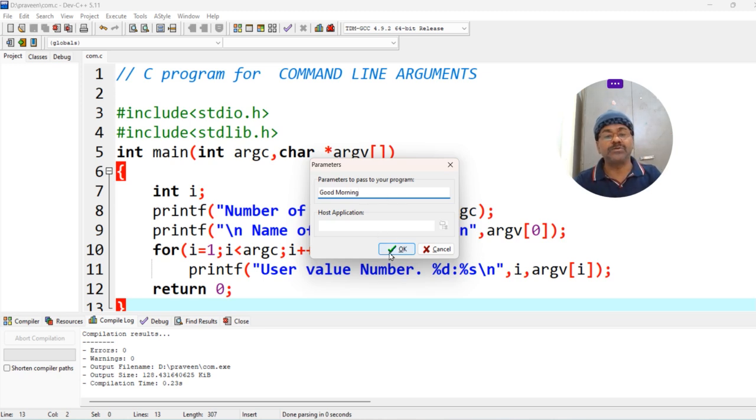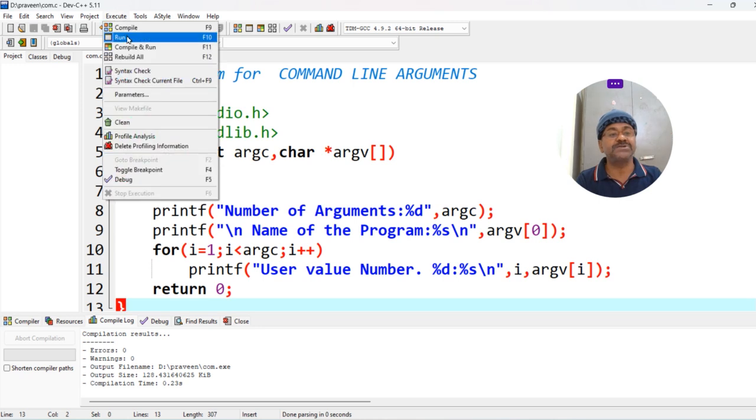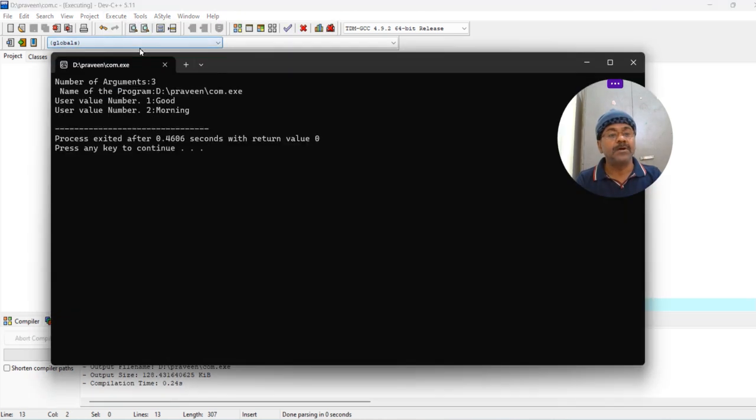Including the file, total 3 parameters, 3 arguments. After giving the parameters we can give it at the command prompt or command line, or here also we can give. You see here total good morning, including the file 3 arguments. My file name is com, it's the executable file. After compilation the executable file will be released. User value number 1 is good, number 2 is morning. This is the program.